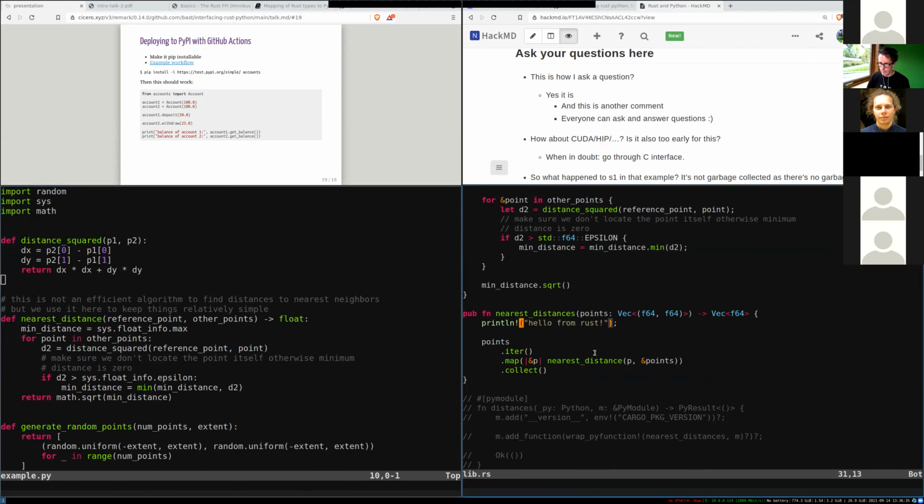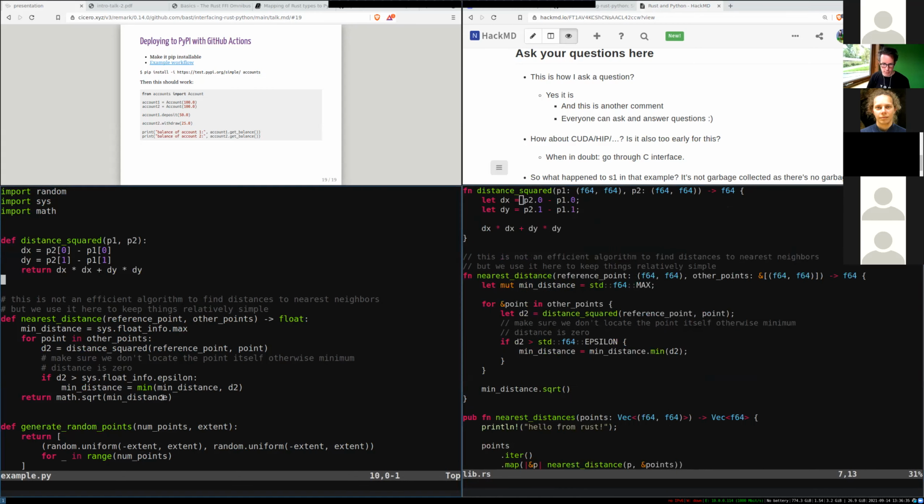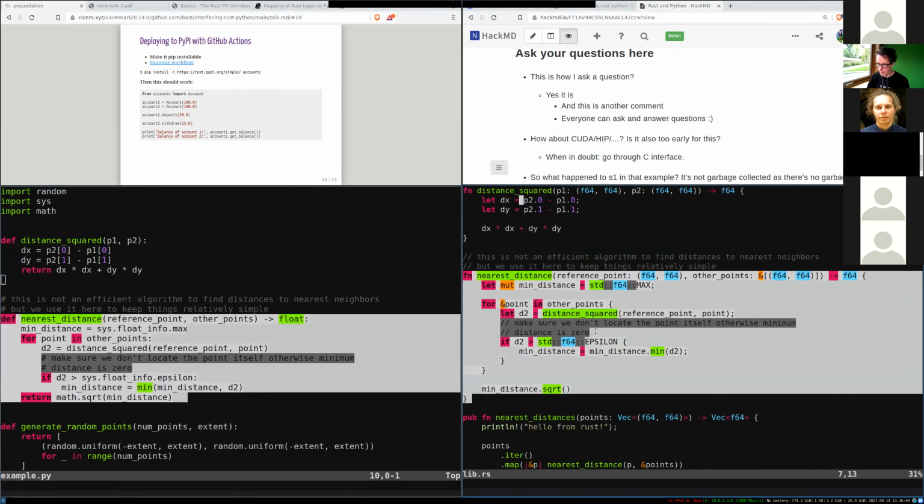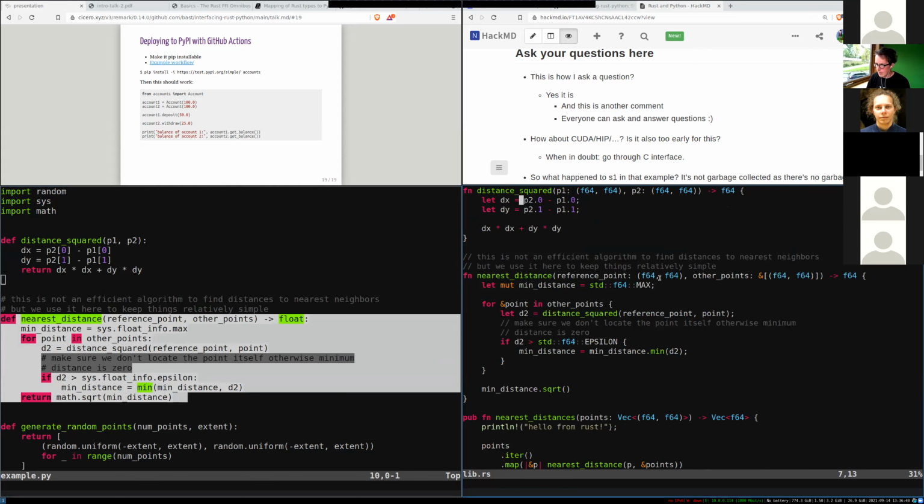And really similar, so the nearest distance one would be here. Similar things are happening. There is again some type annotations. The other thing that is remarkable here is this mut. So here I have defined a variable to be mutable. If I had left out mut, I would not be able to modify this variable.